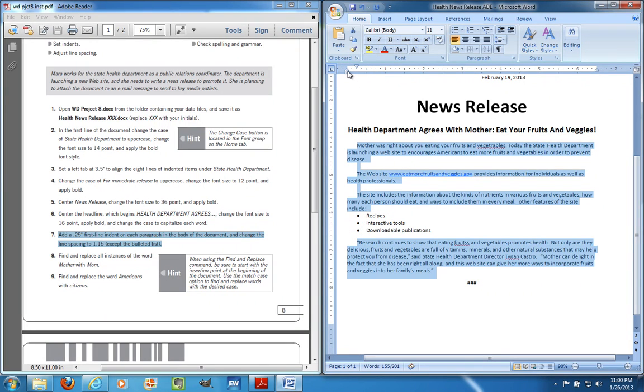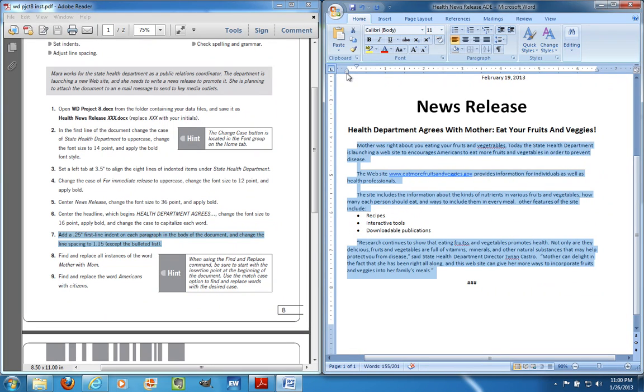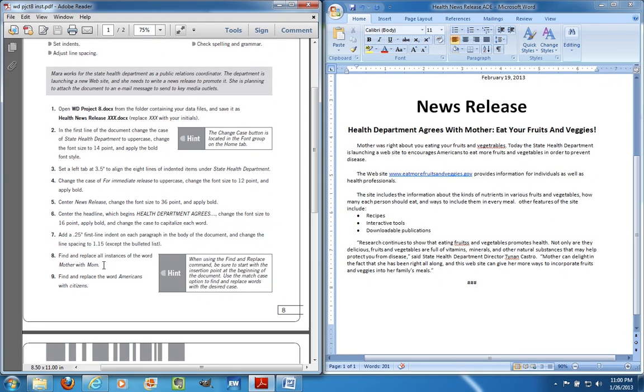Let's put it back. Now if I go to the square where it says left indent, you'll notice as I drag on the ruler, the top moves too. So that's going to move the whole thing. That's the end of step 7. Let's go to step 8.